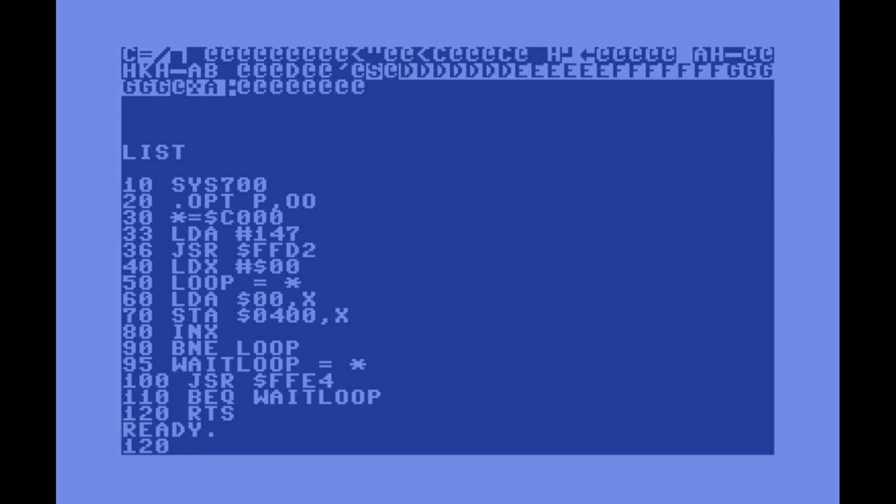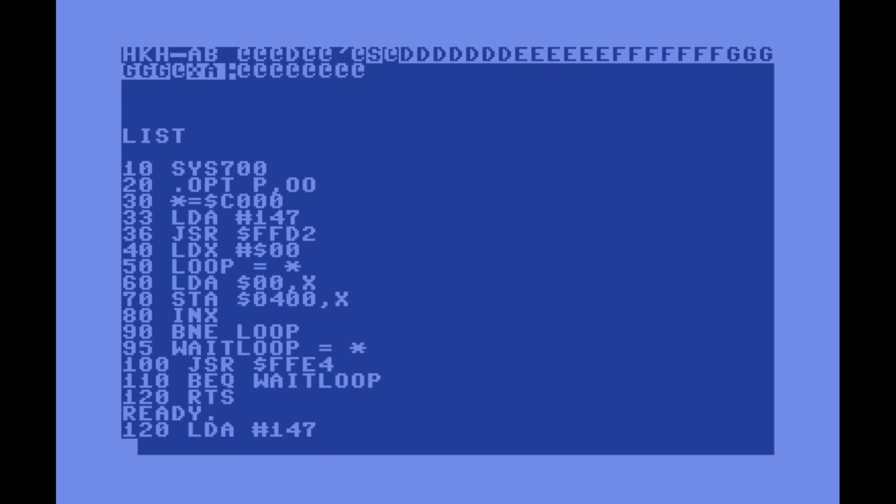120 LDA 147. I'll make sure I hit enter this time. And 130 JSR FFD2.